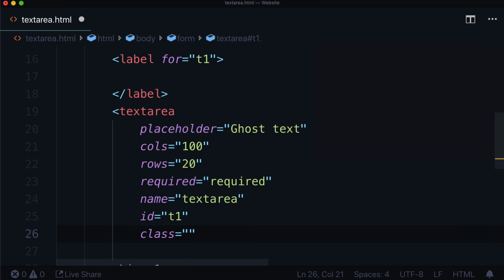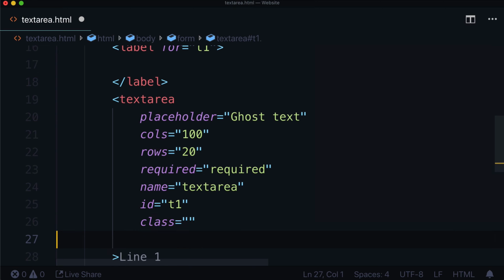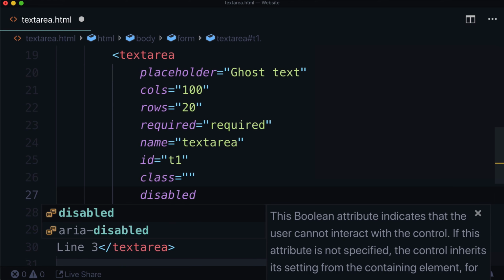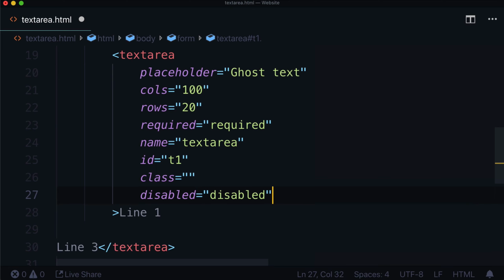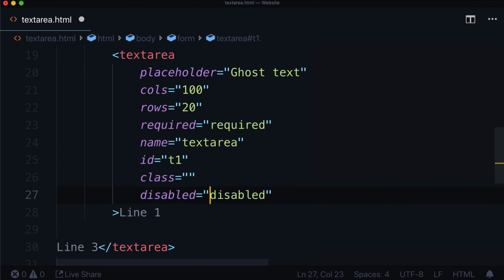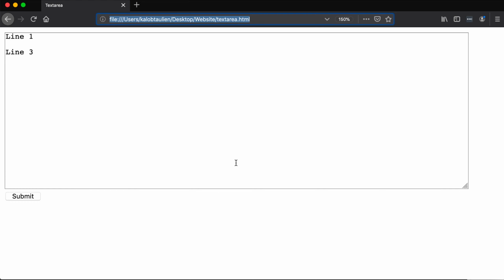Class is equal to, we could give it a bunch of CSS classes if we wanted to. And now let's look at one more. We didn't look at this one in the last video because that last video was, honestly, borderline overwhelming. So this one, we're going to look at some more attributes. So we have disabled, and in regular HTML, you would just write disabled. In XHTML, you write disabled is equal to disabled to be extra verbose. Let's go ahead and refresh this page.